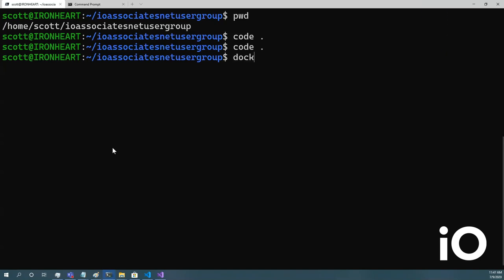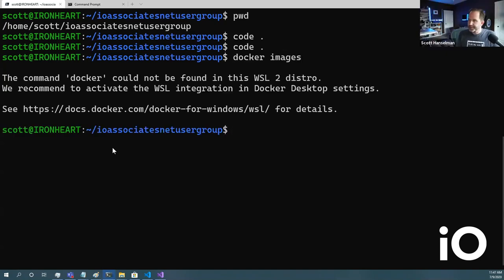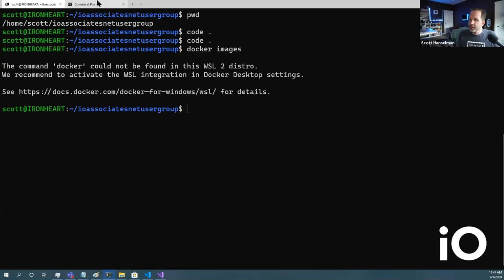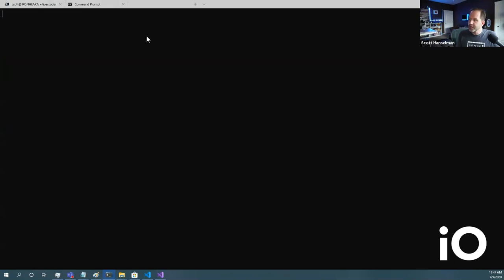Here's another way to look at it. What if I said Docker images? Well, it says Docker is not in this Linux distro. Let's see if it's in this one.